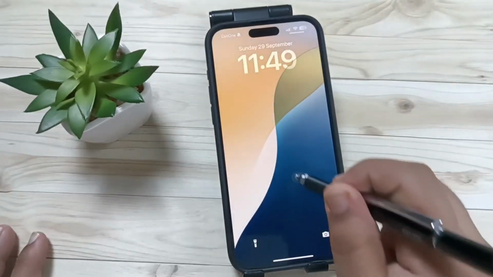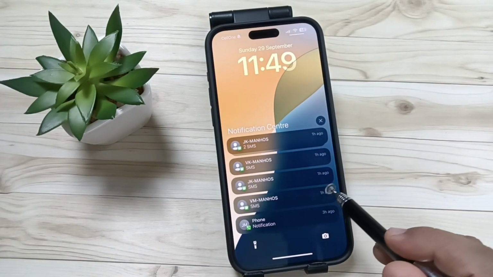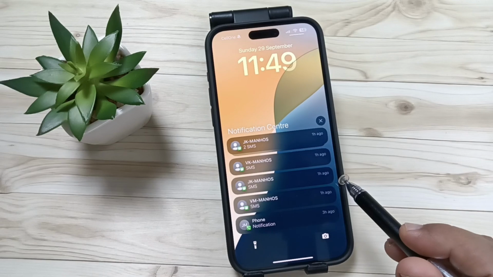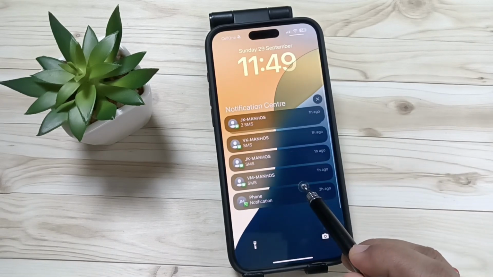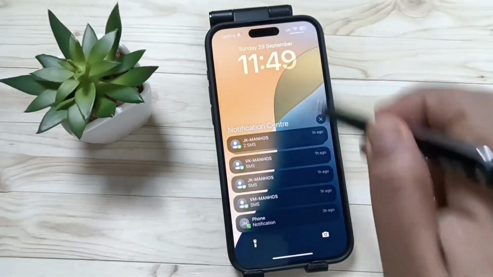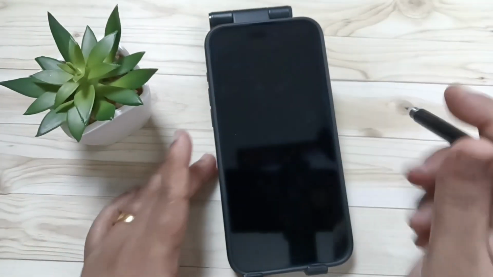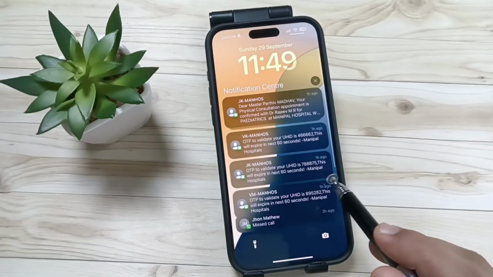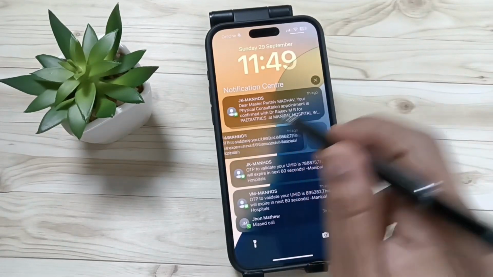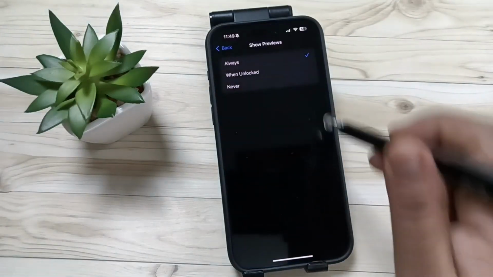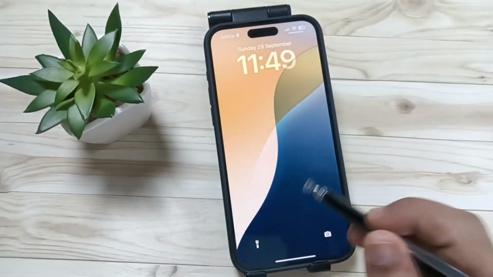Lock the device, notification. You can see the only notification, the content is not available, the preview is disabled. You can see, right? Again I will show you. Now I am going to select the option always. Again you can see the content, right? So simply in this way you can enable or disable the notification preview in the lock screen in this device.